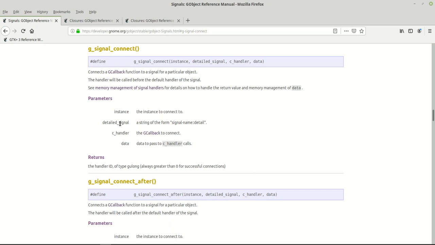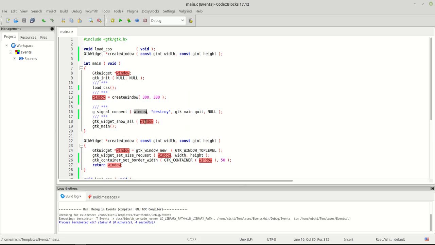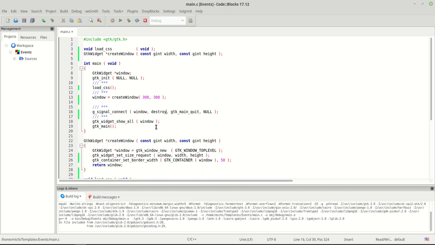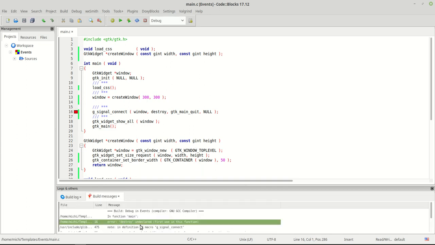The second one is the detailed signal, which is a string of the form signal name detail. You should watch carefully, because the signal has to be a string. This means you need to put it inside double quotes like I did here. So don't try to do something like this, because it will not work. You see the error: destroy is undeclared, of course, because the way you try to do it is like you are passing a variable or function, and it's expecting a string there. Anyway, this is the second one.